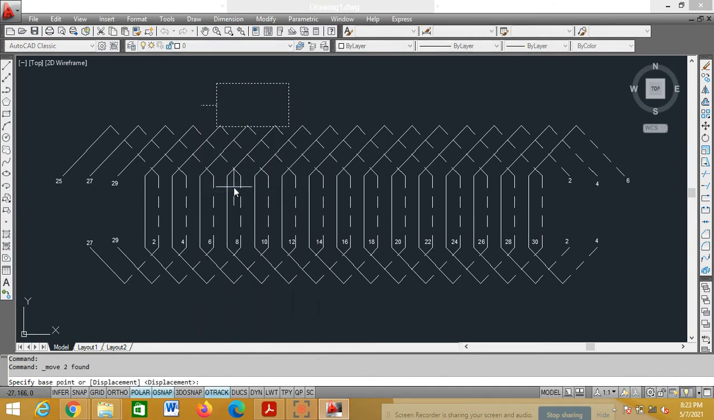Select the move option. It will ask to select the base point. Select this base point, the end of this, the starting of this 1.125 line. Click on that. The second point will be the midpoint of the first conductor. See here, midpoint of first conductor means the triangle on the first conductor. Click on that. Now I have moved it here. Now this horizontal line is not required. Click on that. Press delete.